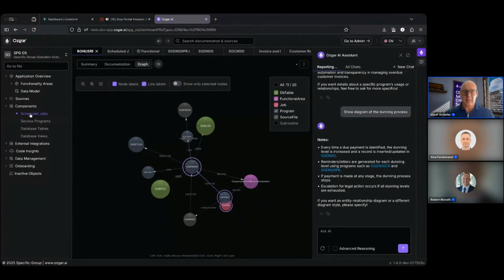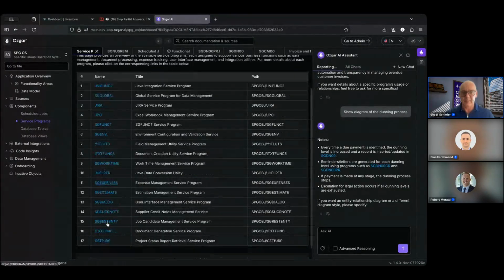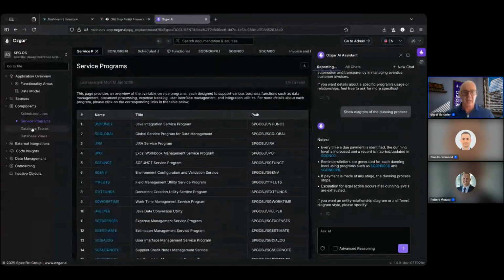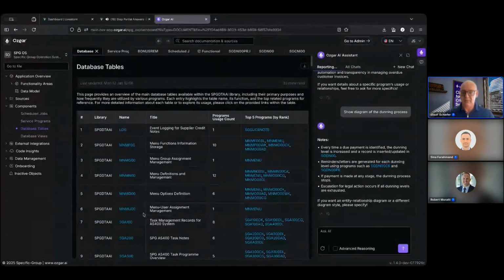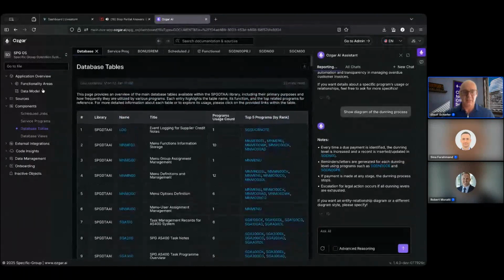Now, besides scheduled jobs, we also have service programs. Similar idea. You have a complete list of the service programs, and a complete list also of the tables. For the tables, we also show the program usage and the count, how often it is used by programs, and the top 5 programs that are using a certain table. So you get that here also in the list. This is sometimes useful information.